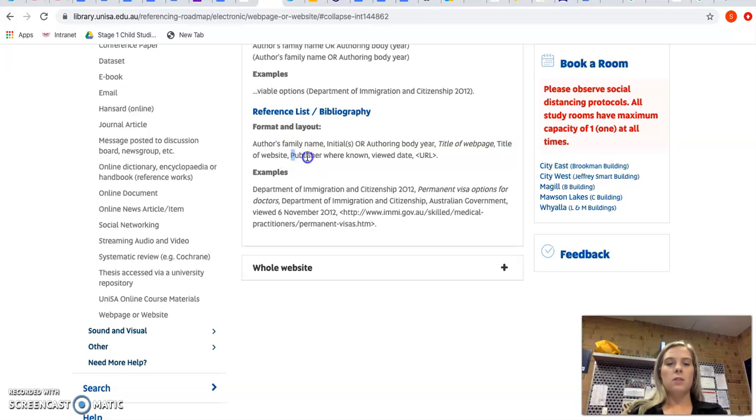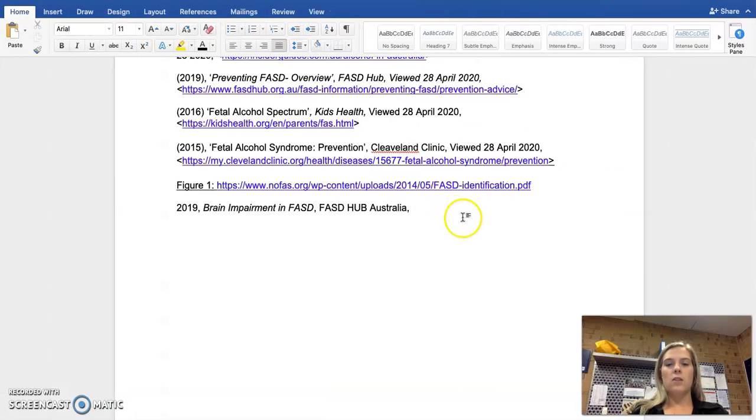comma, publisher where known. Sometimes it will have it, but more often than not, it won't have that information, so don't panic if it doesn't. Then you'll put in the viewed date. So the date that you viewed this website and got this piece of information. So today I'm going to say viewed 28 April 2020.